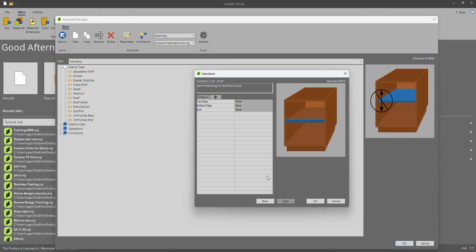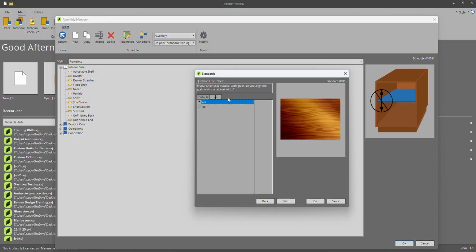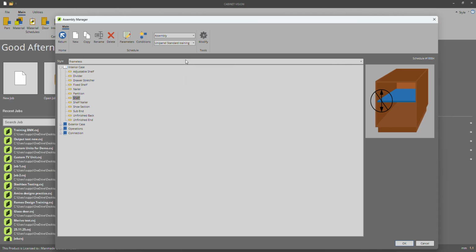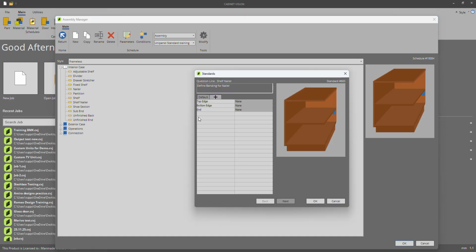And then define banding for shelf bull nose, we can just skip over. Okay, now I am into the distance between the shelf and the base. There you can add a recess if you need to, but we can just leave it flush. And then shelf nosing option for shelf: no shelf nosing. And then which face do you want the machining on a shelf? It's going to be bottom, and that's it. Okay, then we can go to a shelf nailer. Do you guys build with shelf nailers?